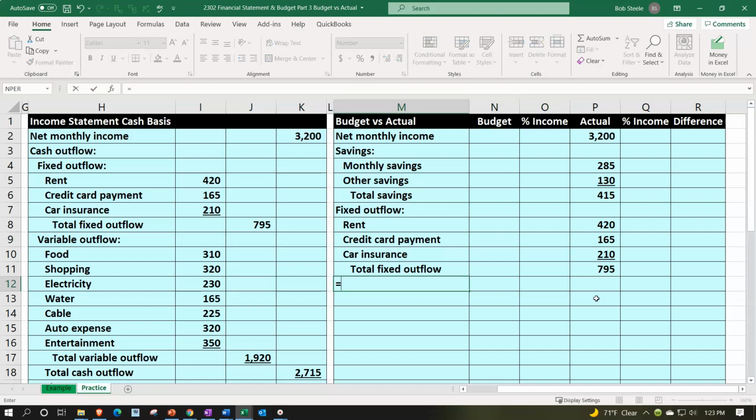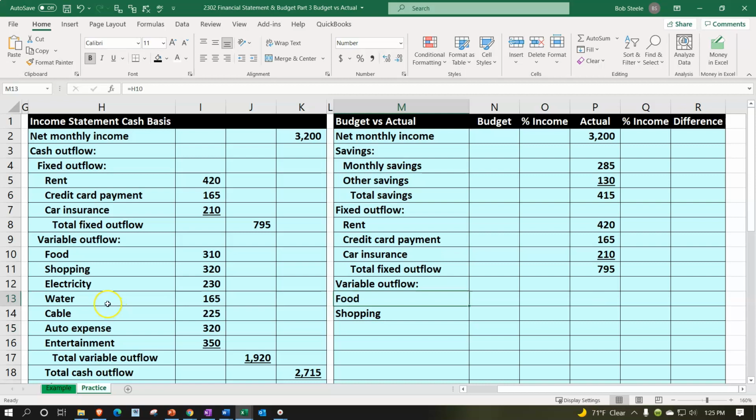So then we got the variable. I'm just going to pick up the variable cost. Similar thing. I'm going to try to group some of the variable costs a little bit differently. And just note, you could vary the grouping on it. I'm going to pick up the food, and we're going to pick up the shopping here in the same format. And then we've got the electric, water, and the cable. I'm just going to put those into utilities.